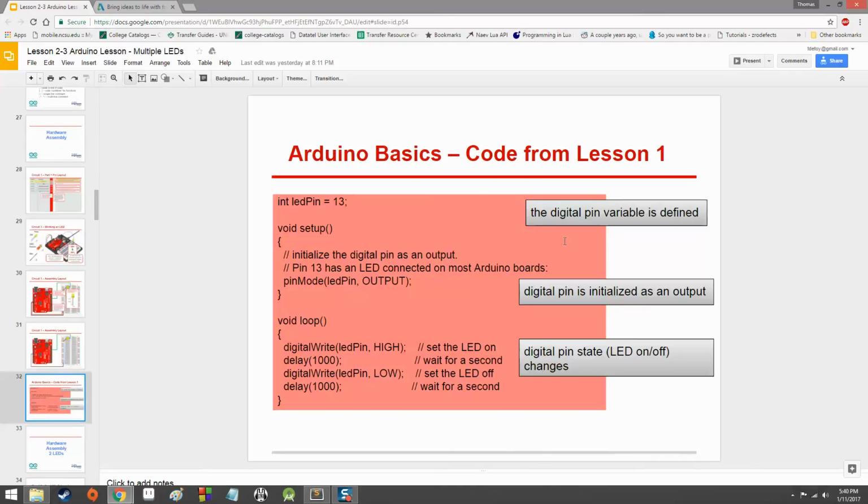Let me go over the code too. This was also pretty straightforward. We created a variable holding the pin number. This is not a redundancy. This is actually holding the number of the pin, in this case 13. And then we set the pin mode, which is a command that tells the Arduino whether or not to set a pin to be input or output. In this case, we set pin 13 to be an output pin.